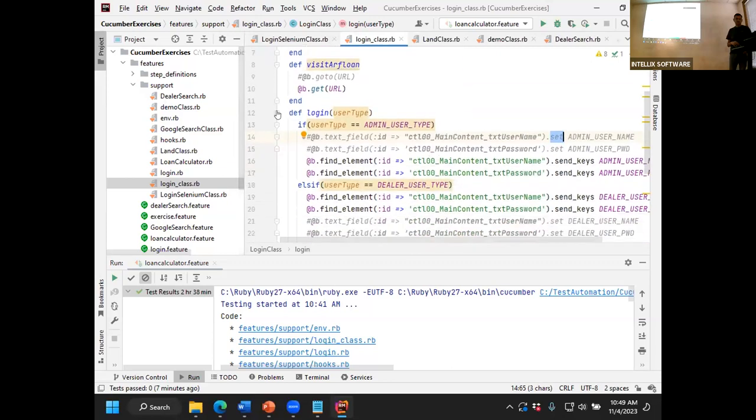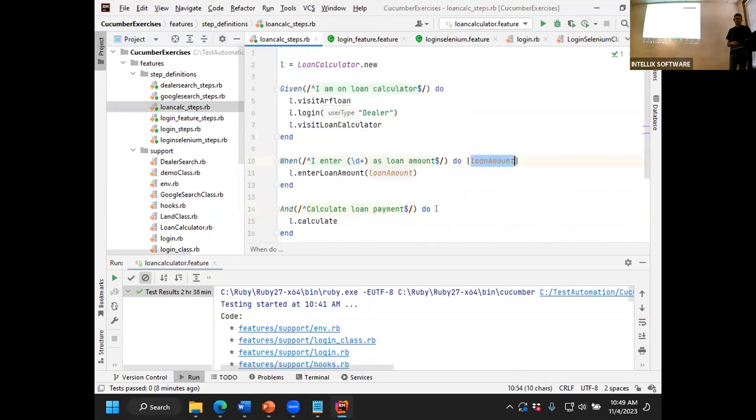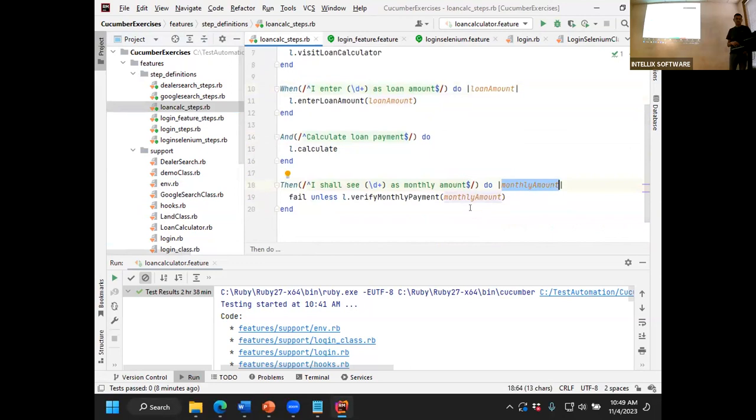So for your calculator, you're giving 1,000 and 30 in the Cucumber file. How are you telling the Ruby file? Great question. That's where you need to understand the code a little bit. Those amounts will flow as arguments. They will come from those files because Cucumber knows how to interpret the file. If you write it a certain way, these are regular expressions. So there is another concept, regular expressions. It will read those. When I enter this amount, it will come as an argument and go to the function that you write in the code.